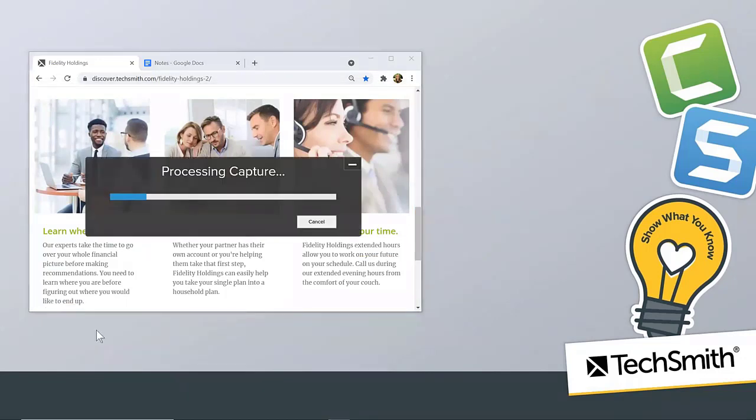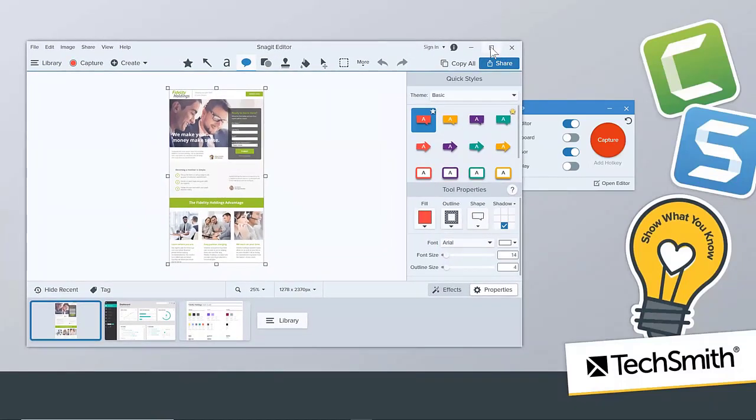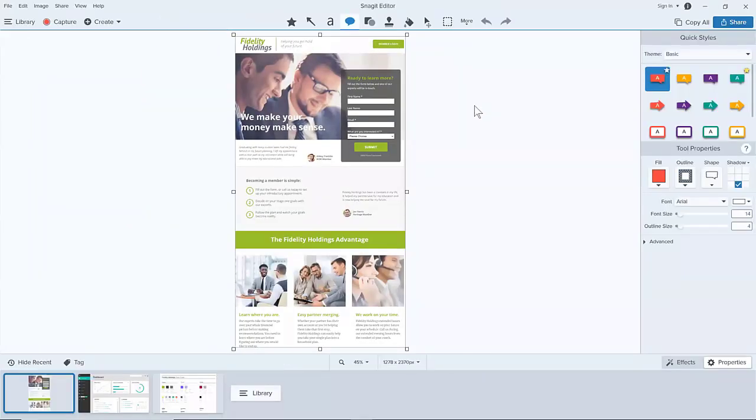So Snagit's going to stitch all of those pieces together to make this long image of the scrolling window, and it will appear in my Snagit Editor. So as you can see, it's a little bit small. The text is small, and if I'm trying to make edits to this, it might be kind of hard to view.